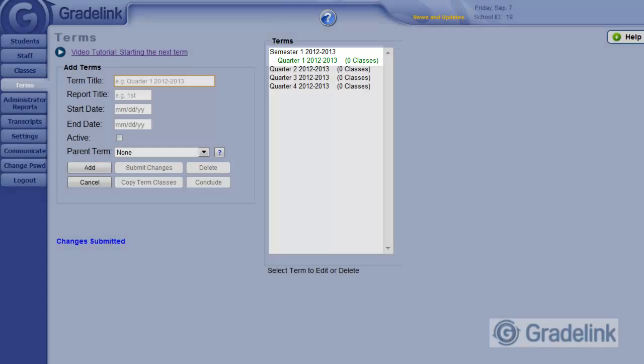Do the same for Quarter 2. Then, create a term for Semester 2 and associate Quarters 3 and 4 with it.